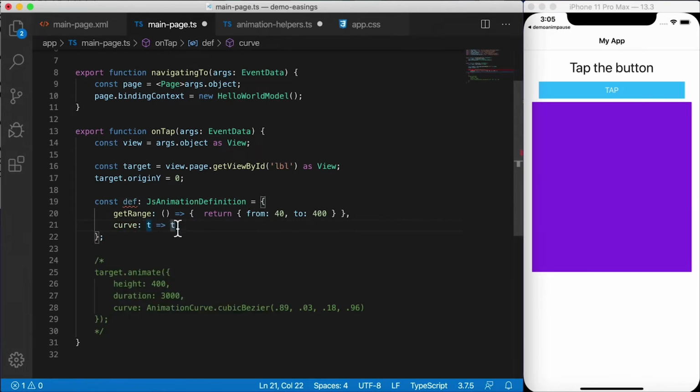So for the curve, you need to provide a function that takes t, which is a time period of the animation. So for every tick of the animation, for every frame, it's going to provide a time at that frame. You need to take that t and do some kind of math with it and return a new value based on that time. We'll start out with t to t.